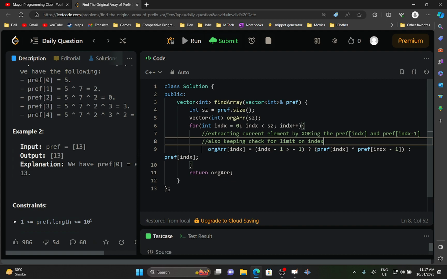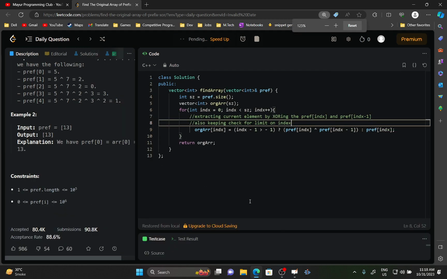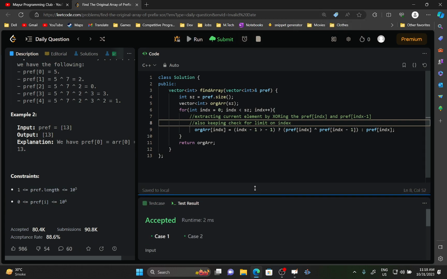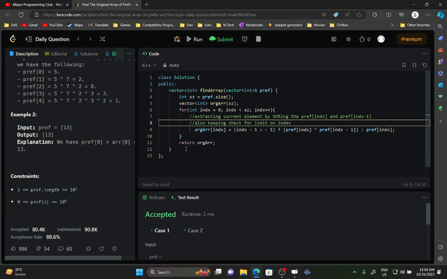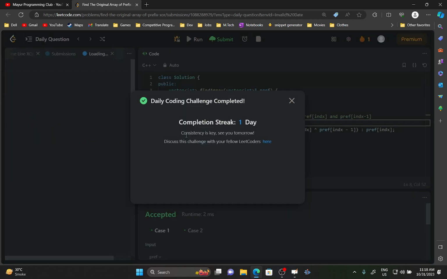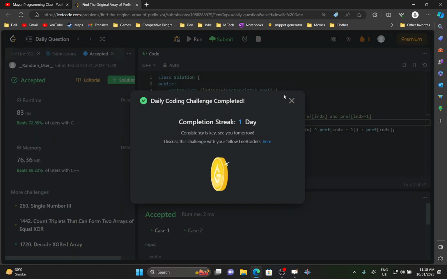So let's try to submit for sample test cases before submitting for final evaluation. As you can see, it's getting accepted for sample test cases. Let's try to submit for final evaluation. As you can see, it's getting accepted.